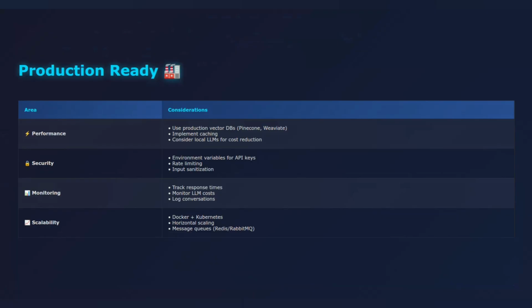Monitoring. Third, monitoring. Track metrics like response time, retrieval accuracy, and user satisfaction. Log conversations for analysis and continuous improvement. Monitor your LLM costs. They can add up quickly.